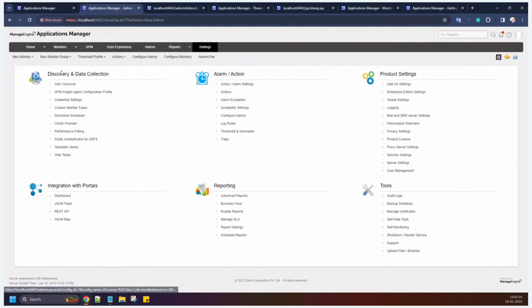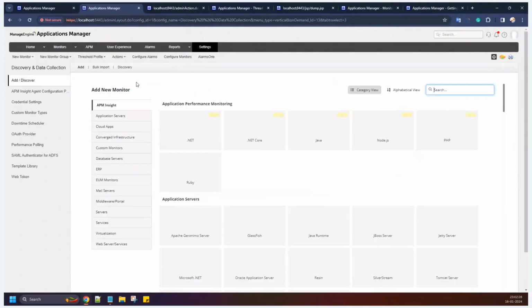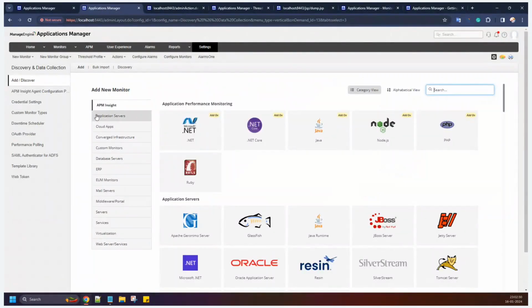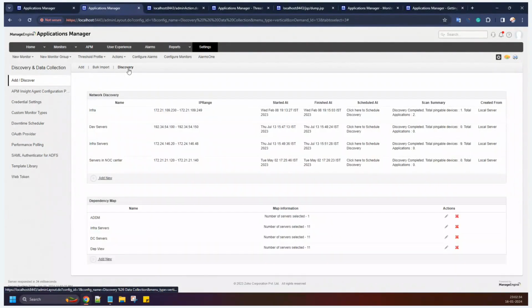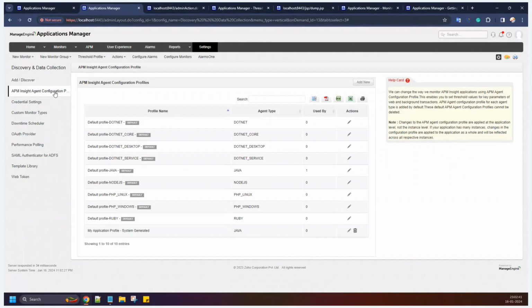Then under discovery and data collection, if you want to onboard monitors, click on Add or Discover to add a monitor one by one, or bulk import through a CSV file, or you can discover the monitors by giving the start and end IP here. And for APM Insight, if you want to create a separate profile for each monitor application type, you can create those kinds of configuration profiles here.